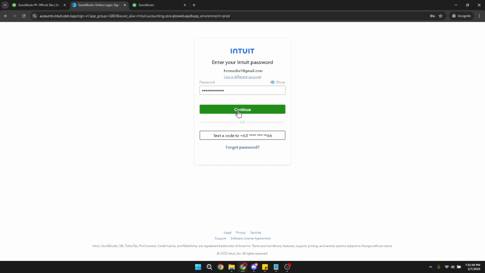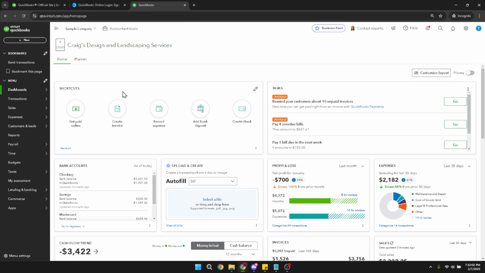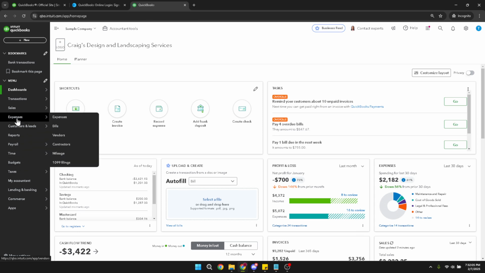With QuickBooks Online open, head over to the Expenses tab. This section is where most of your financial interactions take place. It's the hub for any outgoing money, including what's paid to contractors. Finding this tab is straightforward. It should be clearly named and visibly located on your main navigation menu.